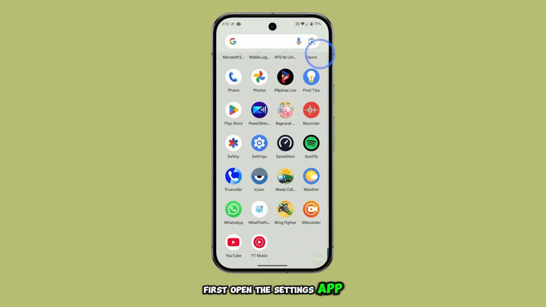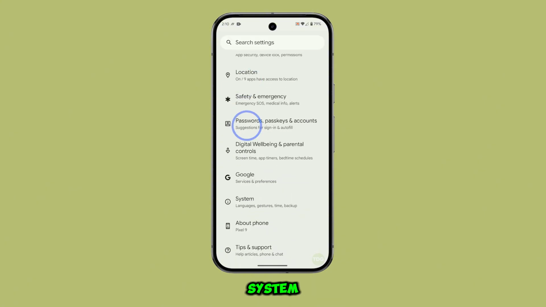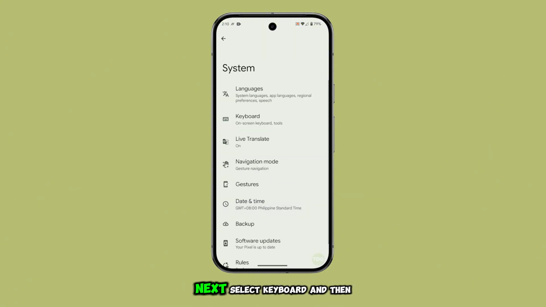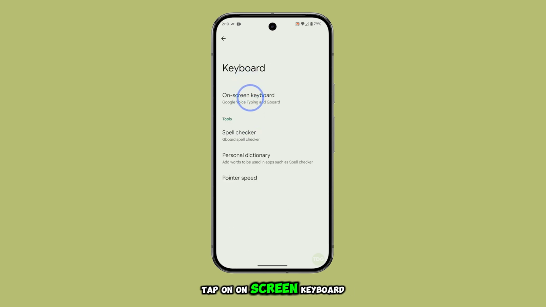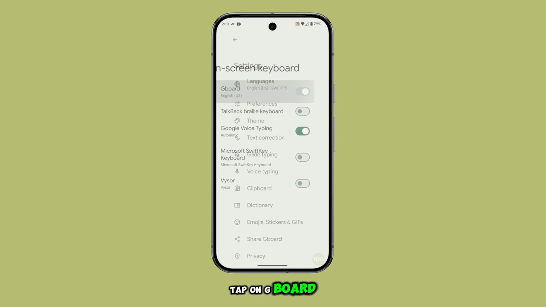First, open the Settings app. On the main Settings page, scroll down and tap on System. Next, select Keyboard and then tap on On-Screen Keyboard. Since Gboard is the default keyboard, tap on Gboard.